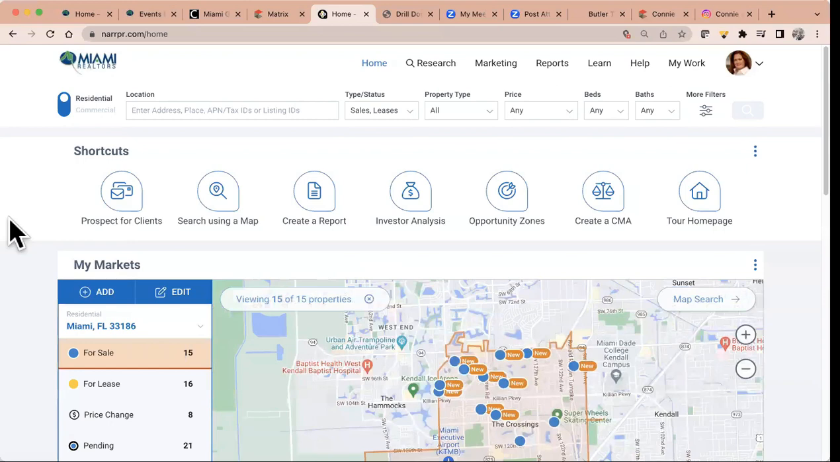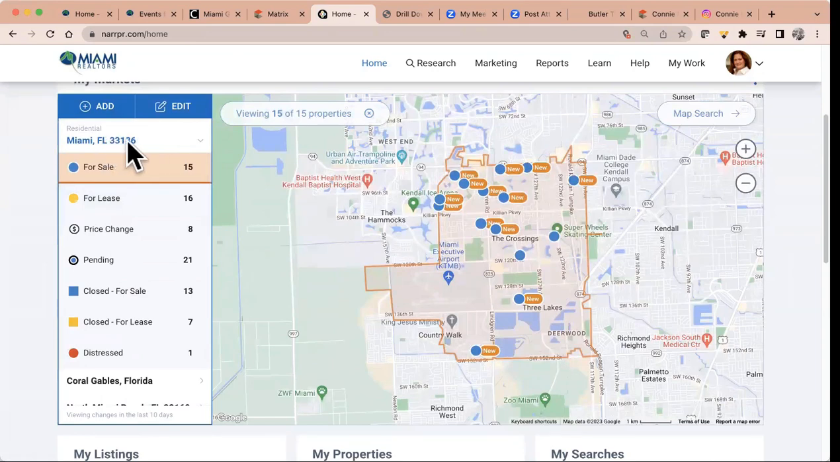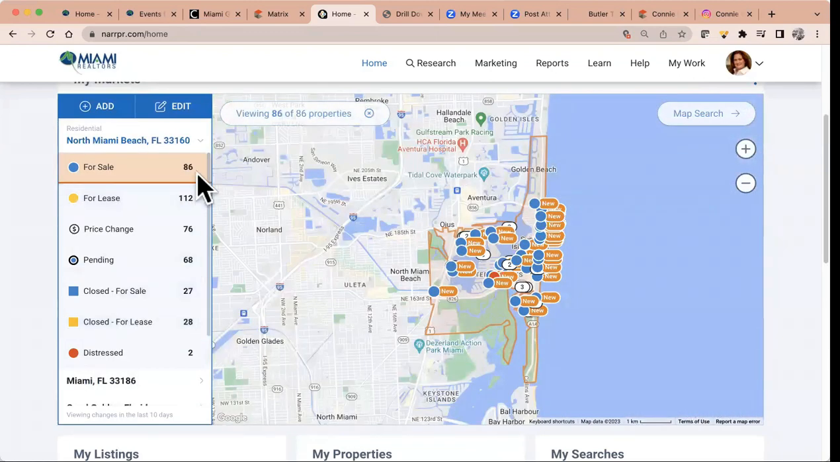Now setting these up is vital so that when I come into RPR, I have my residential area, a place to put location, type of status, type of property, et cetera, for a search field. I have shortcuts and I scroll down and here I have one of my areas. 33186 has 15 properties for sale currently, 16 for lease in MLS, 8 price changes, 21 pendings, 13 closed for sale, 7 closed for lease, and 1 distressed. If I scroll down, here I have 33160: there are 86 for sale, 112 for lease, 76 price changes, 68 pending, closed for sale.